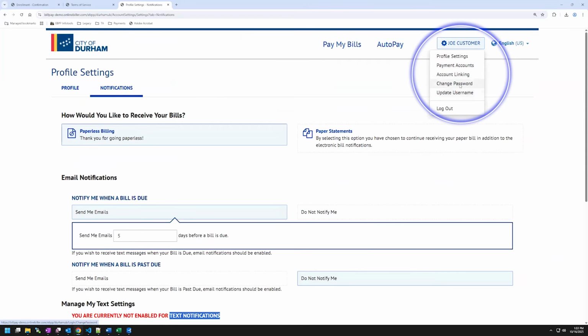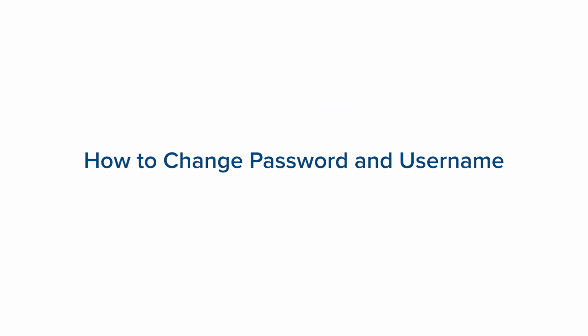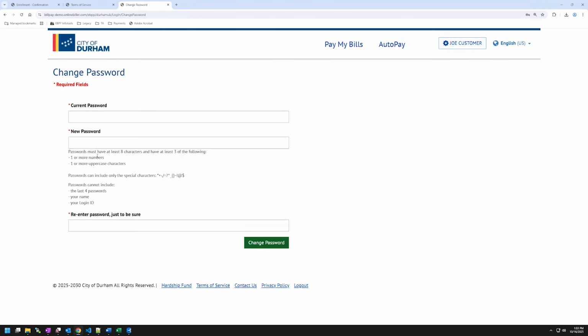Change password and change username. Relatively self-explanatory, but see how they work. Put in your current password, and you can put in your new password.